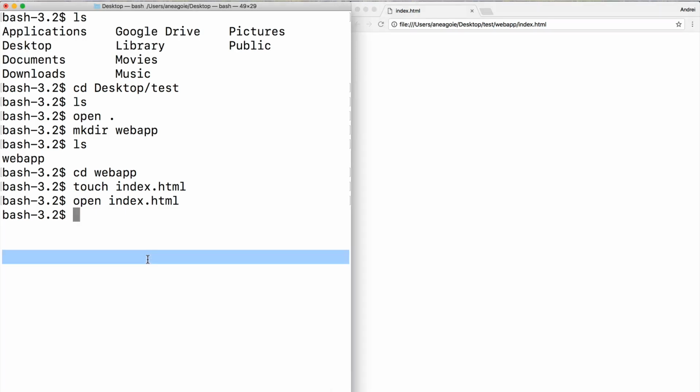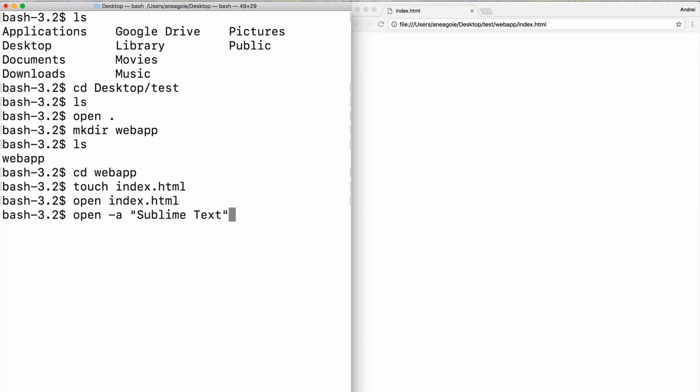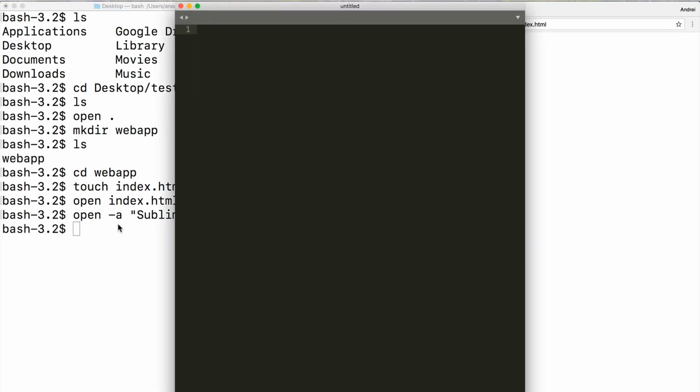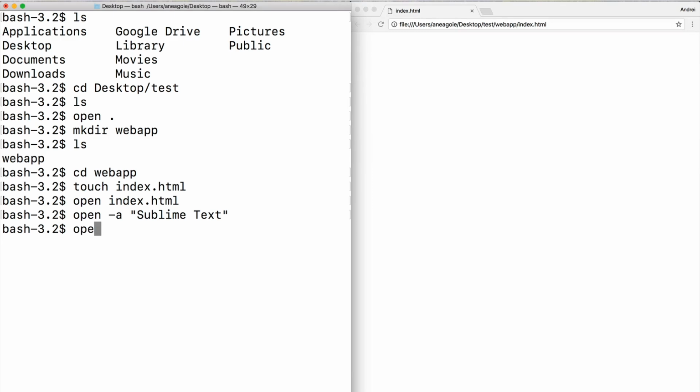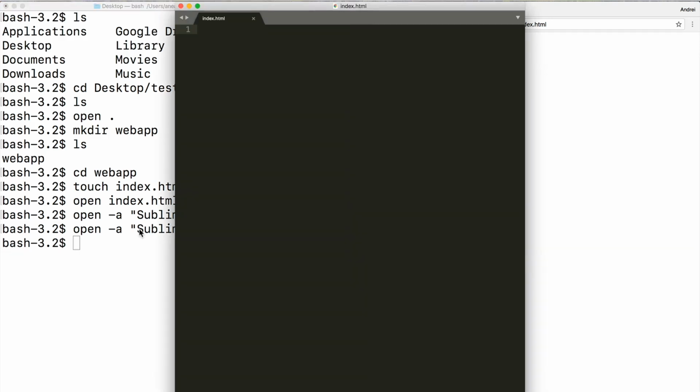But index.html is pretty empty right now. Wouldn't it be nice if we could open Sublime Text from here and add something? Again, you can do that with open. You put in -a, so a for application, and the name of the application. So "Sublime Text", close the double quotes. Press enter. And look at that, I have Sublime Text. But if we wanted to open the application Sublime Text and open the index.html file, we just do this.